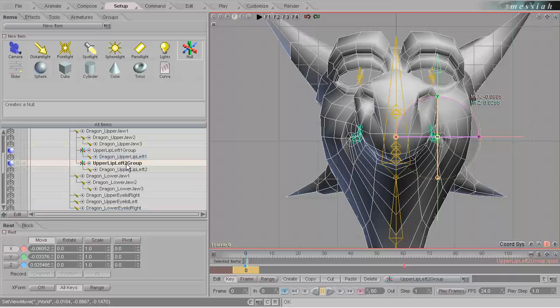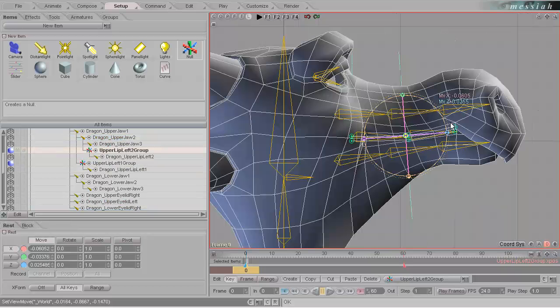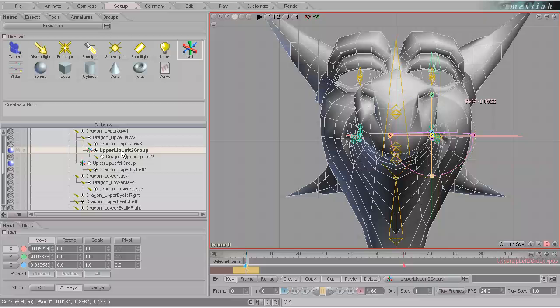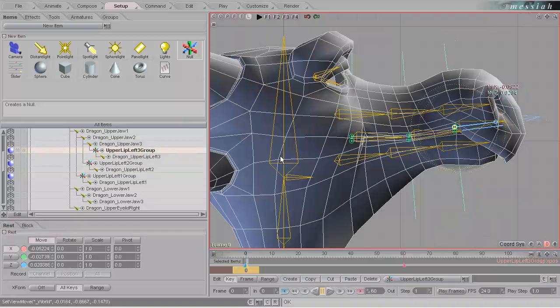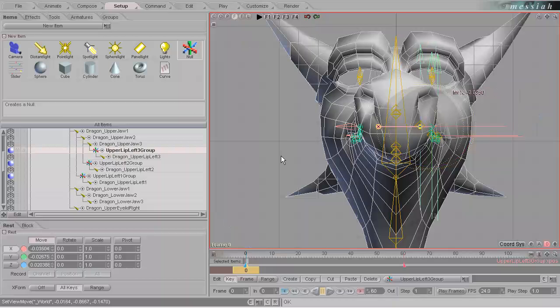Let's parent this one to upper jaw 2. And you'll see that since it's basing its offsets from the parent, it gets pretty close. So we can go back in and reposition this if you want to. Stick it on top. Upper lip left 2. Let's duplicate that again. Copy selected objects. Upper lip left 3 group. And then name this one upper lip left 3. Parent this one to upper jaw 3. The offsets take over. Position this where we need to. Make sure to move the null, not the bone.